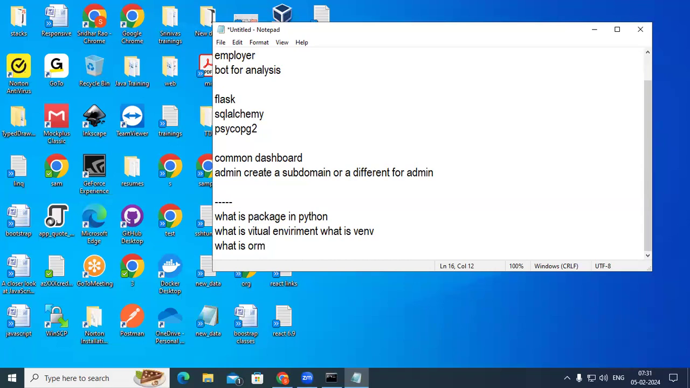What is ORM? As we discussed earlier, it is object relational mapping. Whenever you work with Python Flask, we use SQLAlchemy. When you work with Java, we use Hibernate. When we work with .NET, we use Entity Framework. When you work with Go language, we use GORM. When you work with Django, you have the inbuilt Django ORM. Like this, you have different ORMs, object relational mapping.